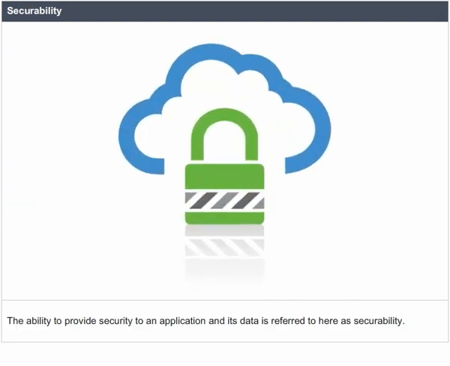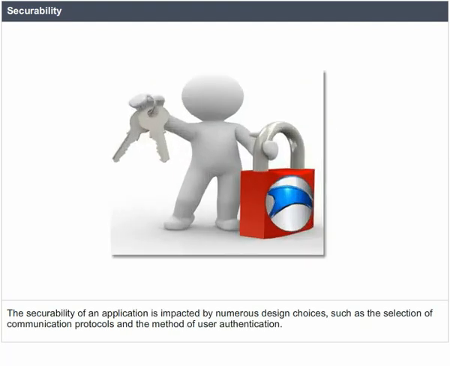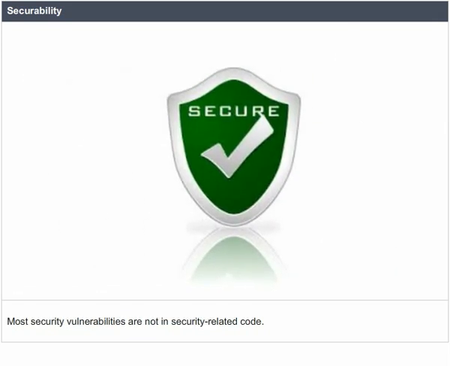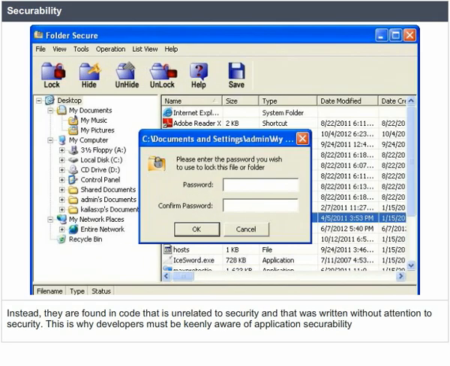Securability. The ability to provide security to an application and its data is referred to here as securability. The securability of an application is impacted by numerous design choices, such as the selection of communication protocols and the method of user authentication. Most security vulnerabilities are not in security-related code. Instead, they are found in code that is unrelated to security and that was written without attention to security. This is why developers must be keenly aware of application securability.